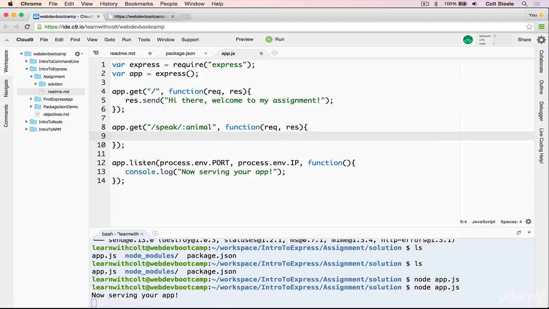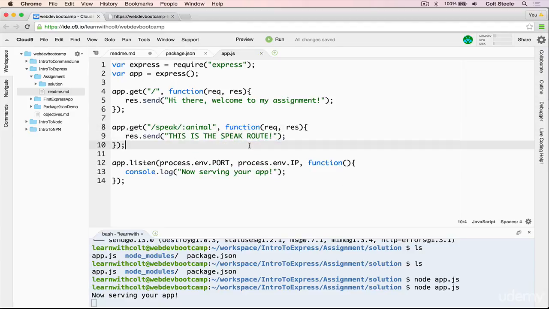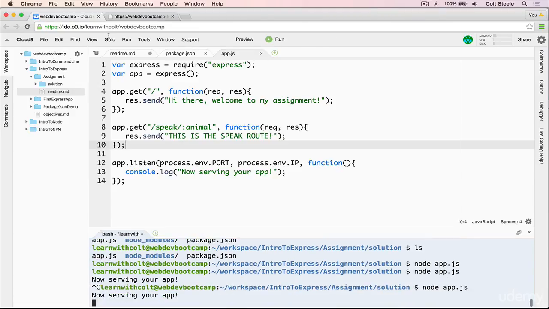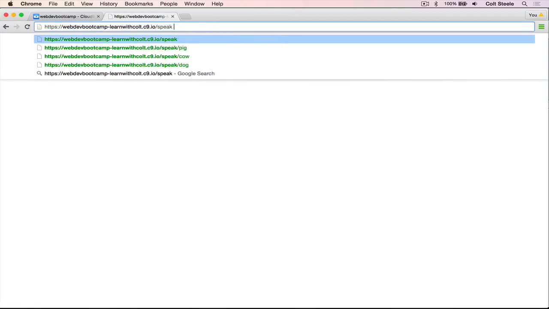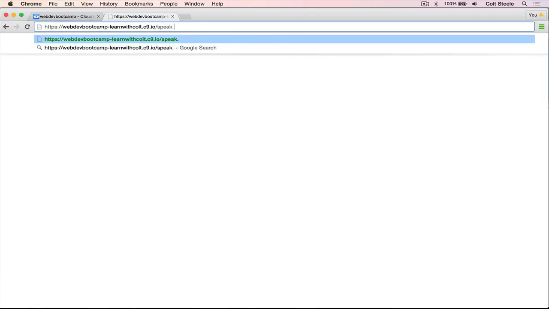And down here, we know we're going to send something back at the end, so we can add that in. And why don't we start by just saying this is the speak route, just to make sure our route parameter is set up correctly. And if we restart the server, and we go back and refresh, and to trigger it, we need to go to speak/something/anything, and we get, "This is the speak route." Okay, so now let's focus on the logic here.